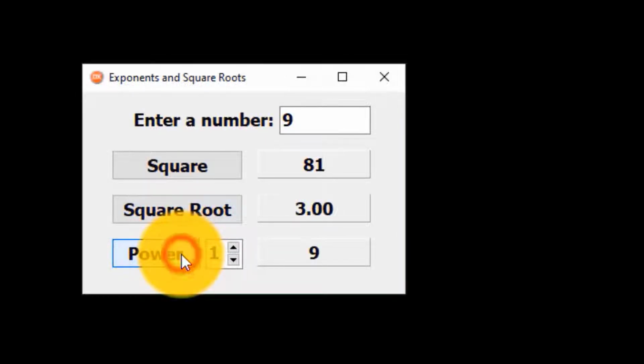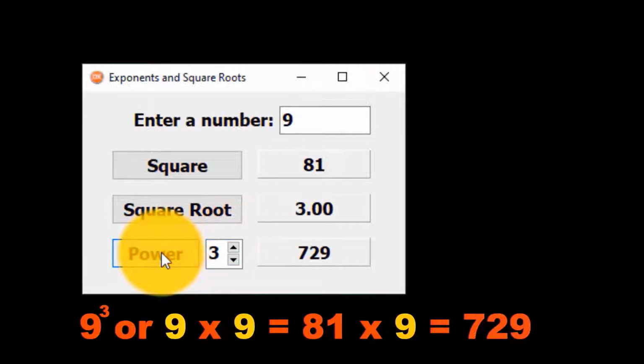The power button raises the number to the power of the value in the spin edit. So 9 to the power of 1 is 9. 9 to the power of 2 is 81. And that is the same as squaring the number. 9 to the power of 3 is 729. That is 9 times 9, which is 81. And 81 times 9 is 729.